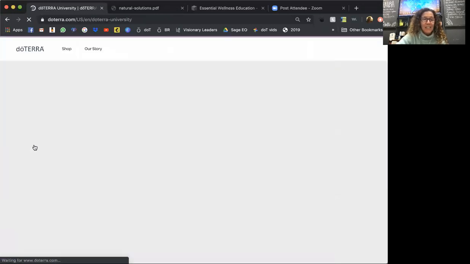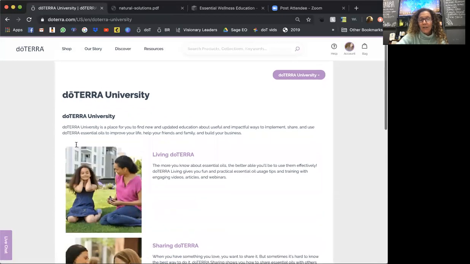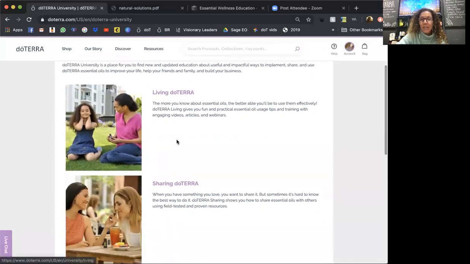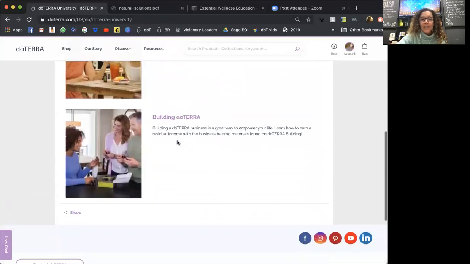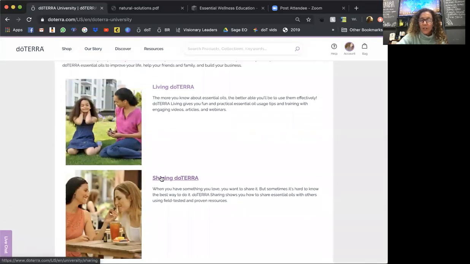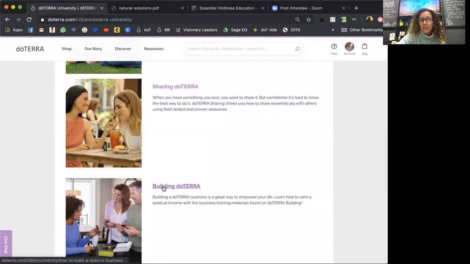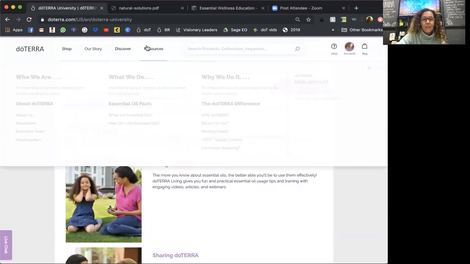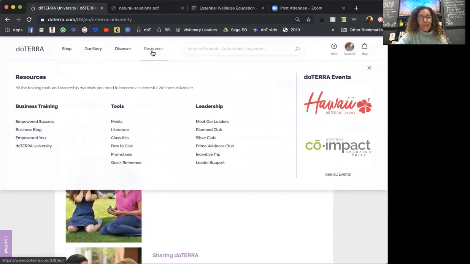doTerra University is a great place to learn more about the different aspects of doTerra. So it's more education, whether you're just using the oils or sharing the oils or building a doTerra business. Honestly, if you just come to the doTerra website and poke around on each one of the tabs, you're going to learn a ton. And it's fun. You'll be like, oh, that's cool that that's there.